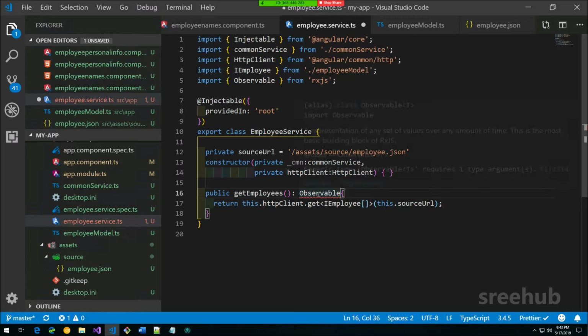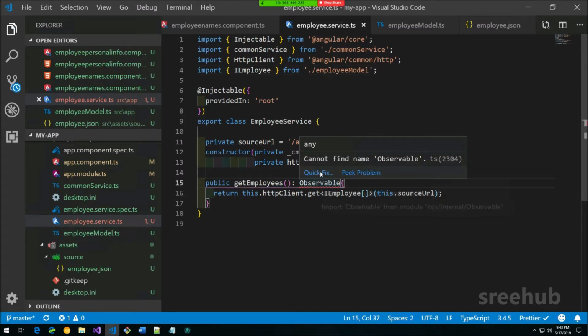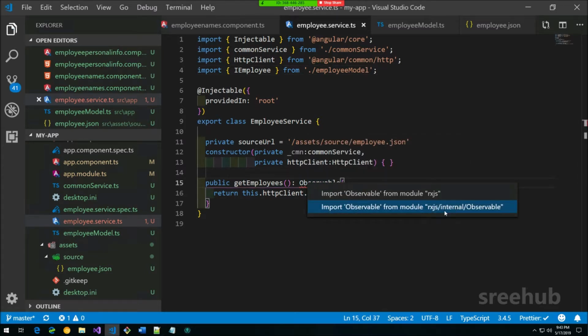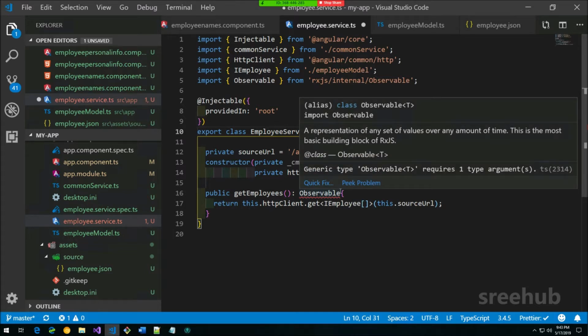Observable is from RxJS, if you see here. Let me just take it from quick fix. Yeah, here we go. So observable is from RxJS internal and observable. So we're going to have observable, and what type of observable do we need?